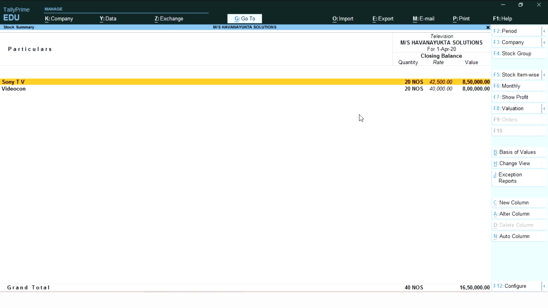It says Sony is 20 TV and Videocon is 20 TV. Totally it is 40 TV. It should be in my godown. So again, if I want to see what are the models we have in Sony TV, if I press enter, it shows a model wise opening stock or a closing stock, so that you can easily identify how many total number of televisions you have.